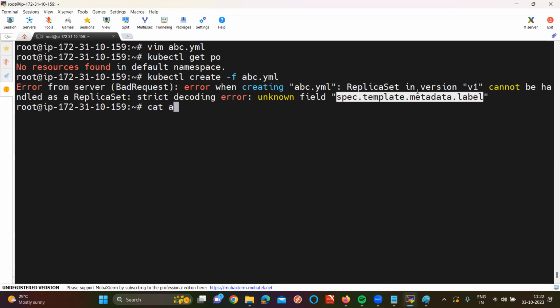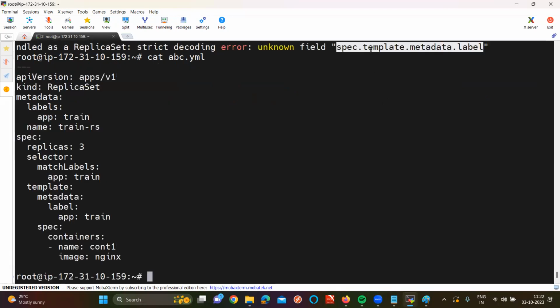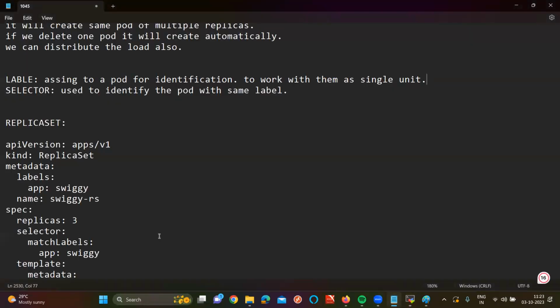cat abc.yml. I'll show you here. Sir, how to read the error: first of all, you go to specification. Are you seeing spec here? Inside spec, are you seeing template? Inside template, are you seeing metadata? Here in label, you are having the error. Where are you having it, sir? Here it is app is equal to train. App is equal to train, correct only, right? But why is it showing an error? Just observe carefully.